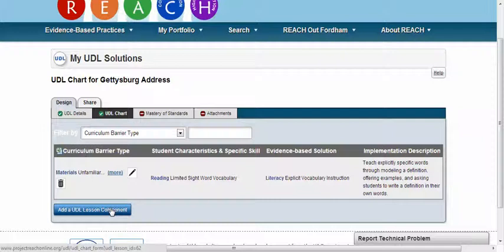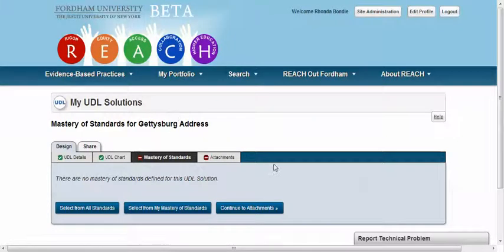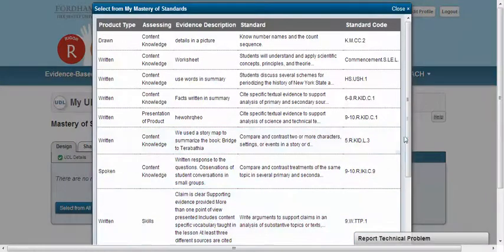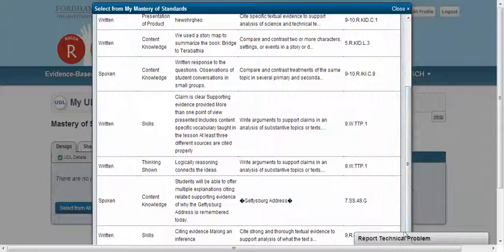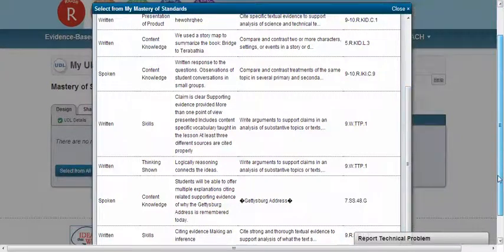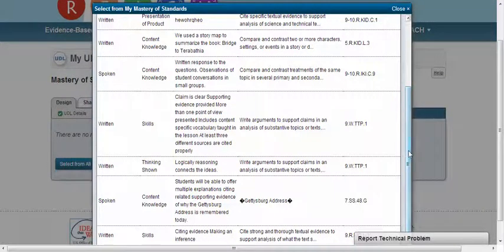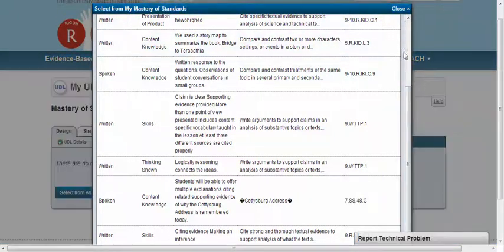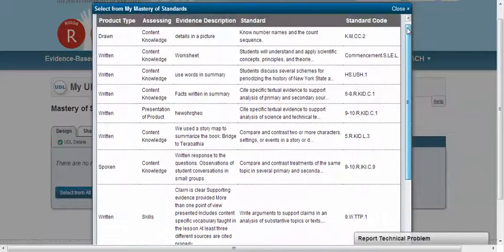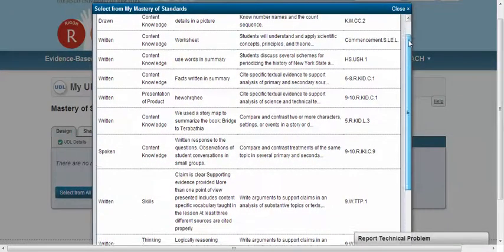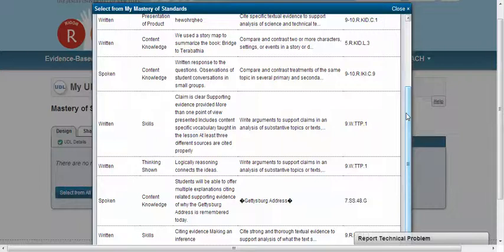lesson components that might pose barriers for students as I'd like, and see if I can resolve some of those barriers. Now I'm going to attach some standards to this, and I already have in my Mastery of Standards some standards related to the Gettysburg Address, so I'm going to find those if I can here. See if we can find Gettysburg Address standards, which there they are.